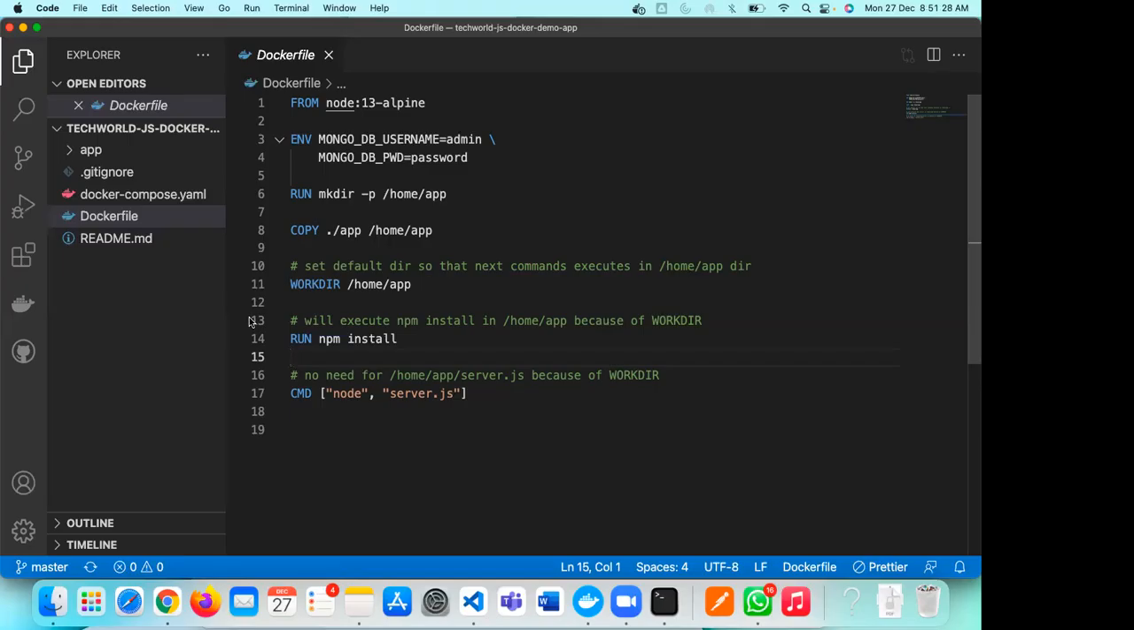Then I will create a directory inside the container. So that is mkdir -p /home/app. Then I will copy whatever code is available in this app folder to my container folder. So I will copy the complete code. Then I will set the working directory. So my working directory is the newly created directory. Then I will do the npm install.